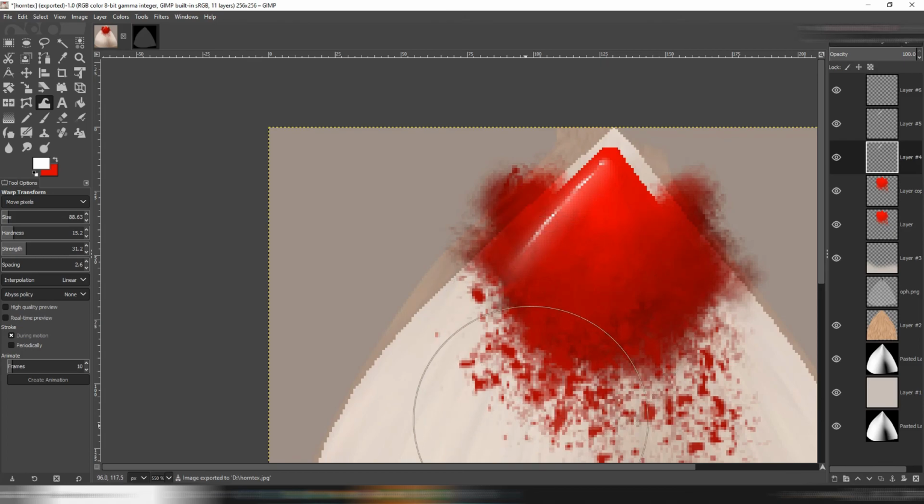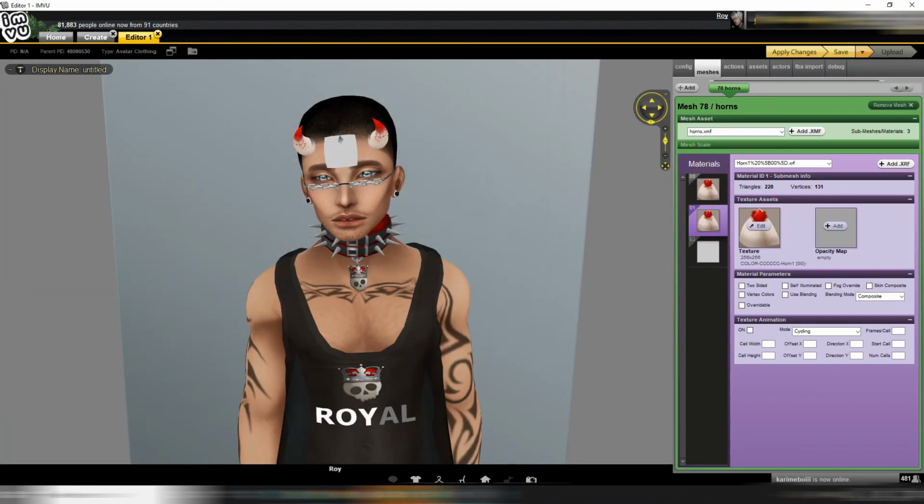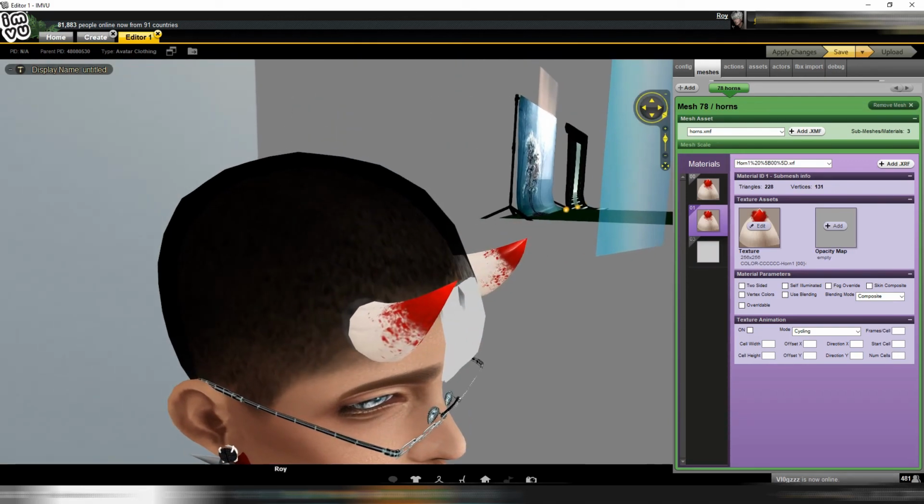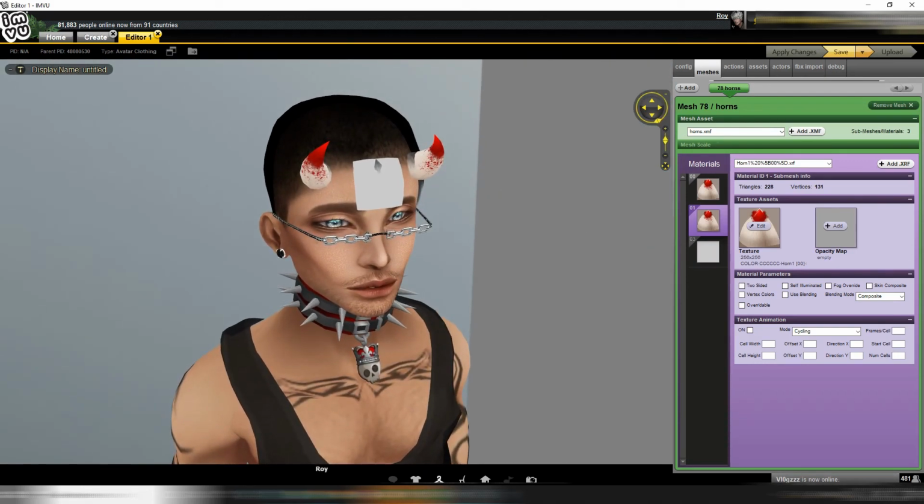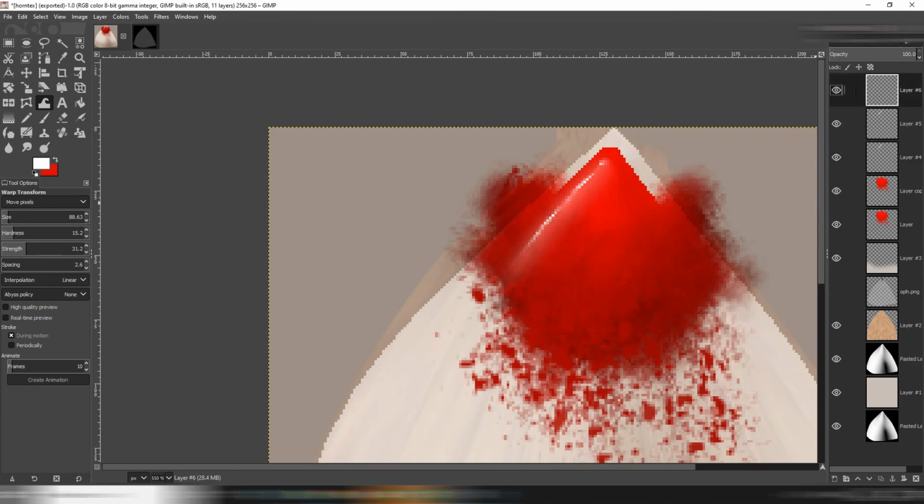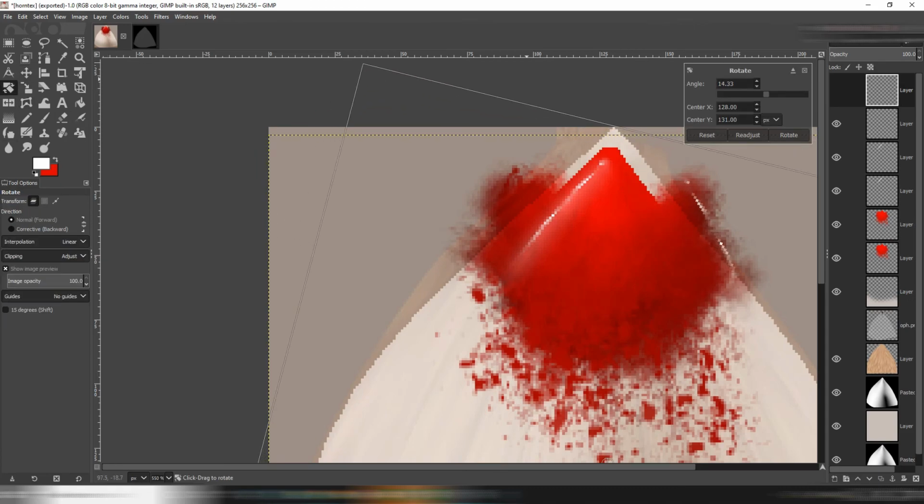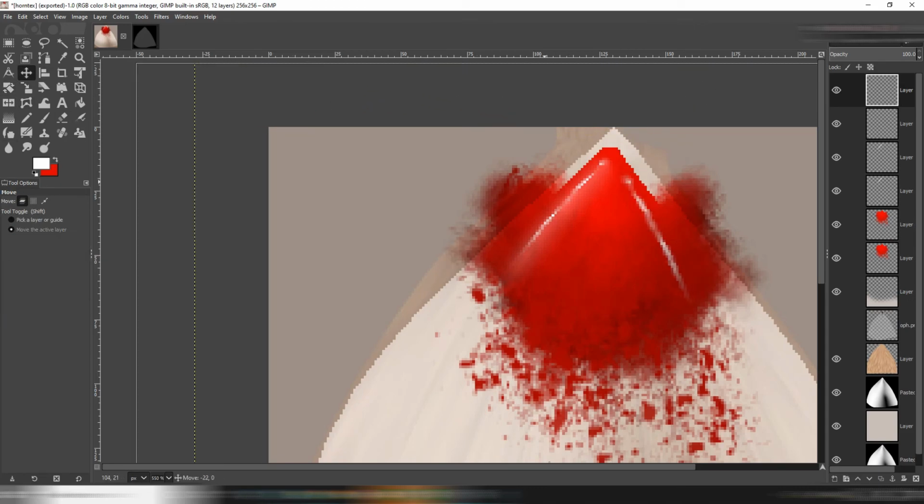I press Ctrl E to export it again, and then try it out on IMVU to help get a bit more of an orientation of where everything will be. I want to add some more highlights, so I ended up duplicating the one I already made, and then flipped it horizontally. Then use the rotate tool as well.